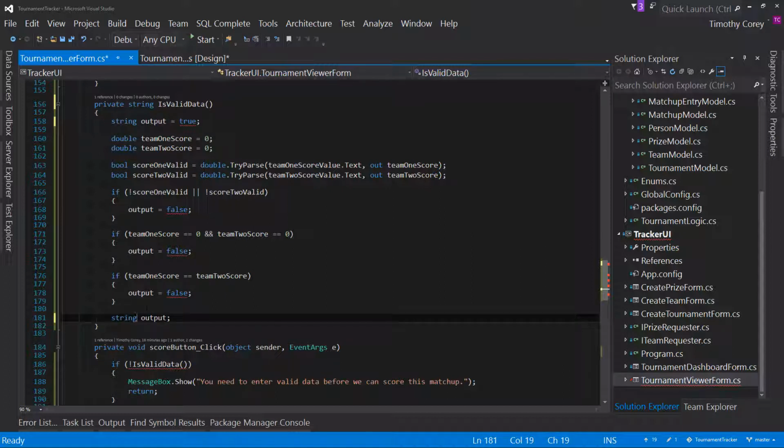Oops, not string output, return output. And we'll start this string off as an empty string. And then instead of saying false, we'll actually put a message in here that says the score 1 value is not a valid number.